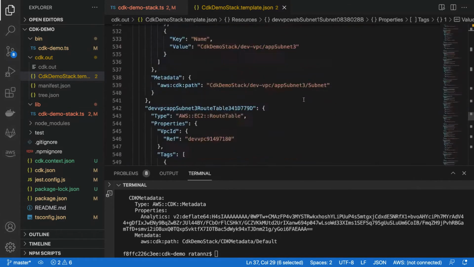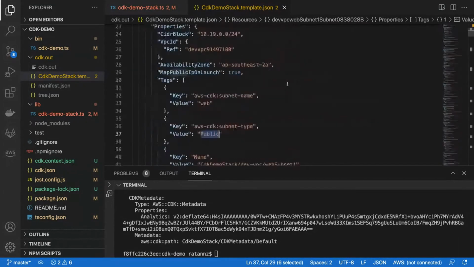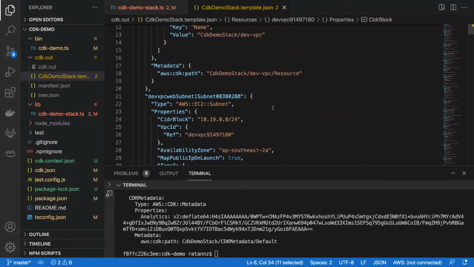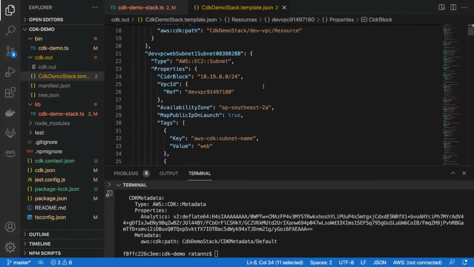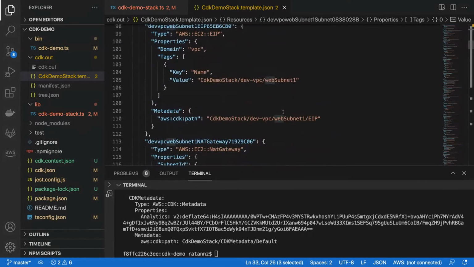So as you can see now, if I scroll all the way up, I have a /16 range for 10.19. My subnets are on /24. It's a web subnet, and so on. So it's all done for me with literally 5 lines of code, with the ability to check the inline documentation, have autocomplete, and see any of those errors that I was getting.